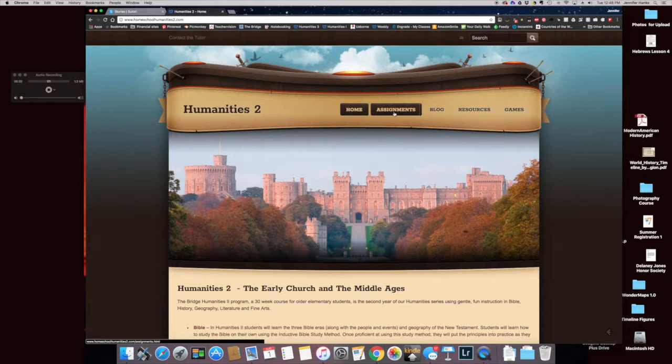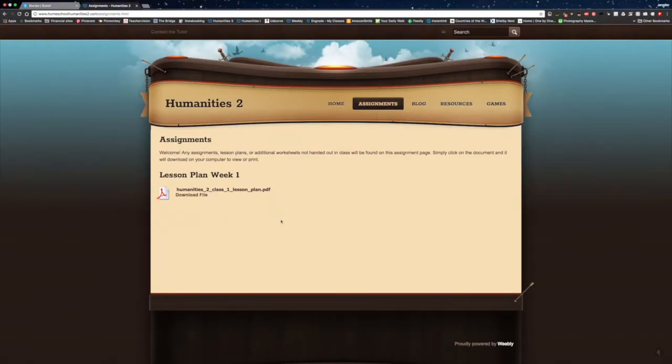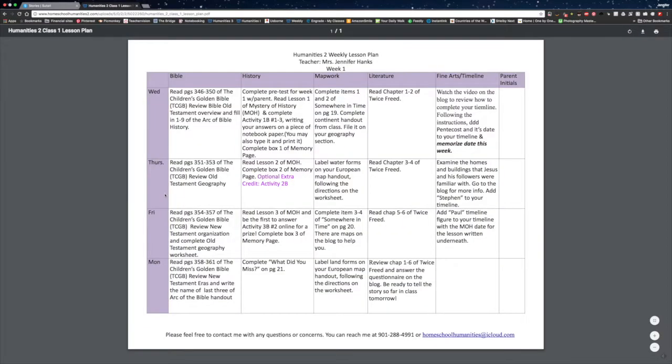This that you see here before you is the home page, and right next to it you'll notice the Assignments tab. You want to go ahead and click on the Assignments tab, and you'll notice here we have Lesson Plan Week 1. If you'll just click on the icon right here, it downloads the lesson plan for you, as you see.